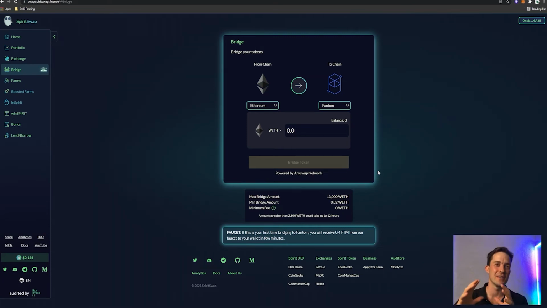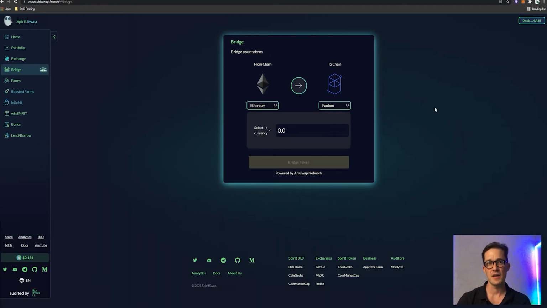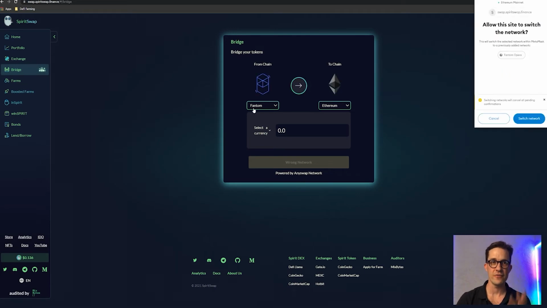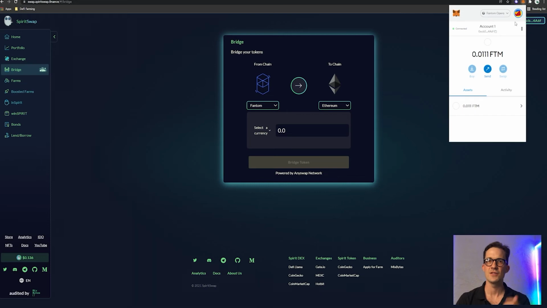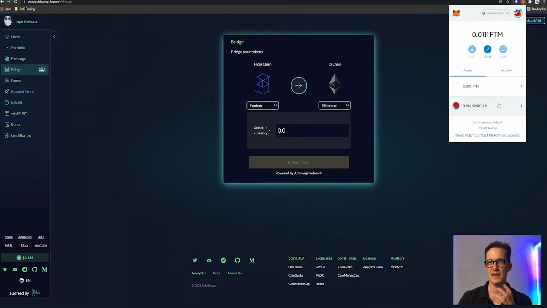Now, of course, the gas is much cheaper on Fantom. That's one of its advantages, as well as its speed. So it's just enough to get you started, but that means that you don't have to wait to jump into Fantom using the SpiritSwap Bridge. I'm going to just switch now to the Fantom network and check if my wrapped ETH has landed.